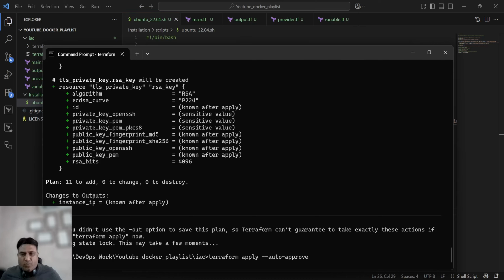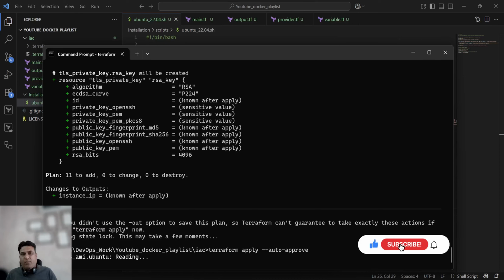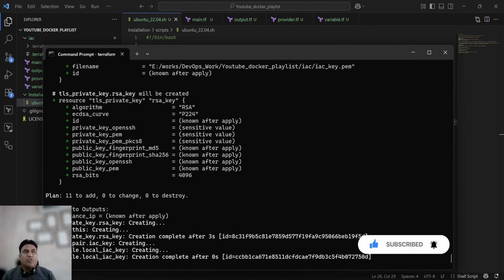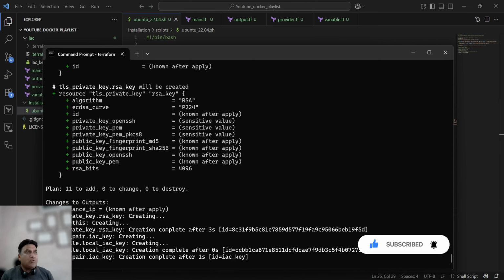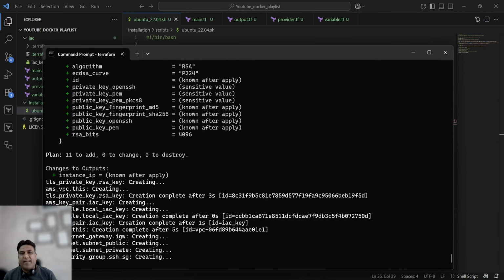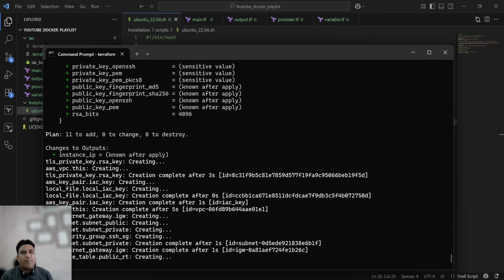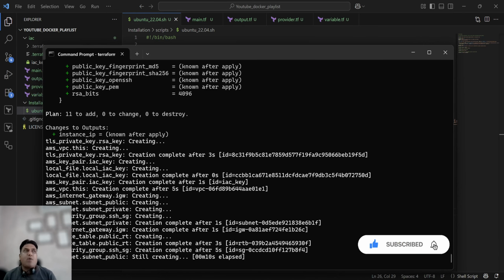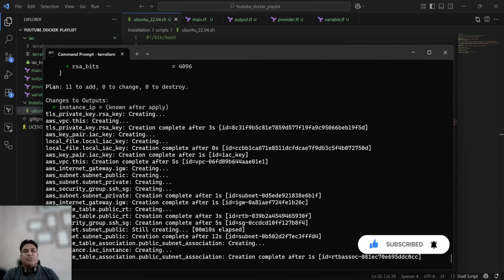Auto approve is really great when you don't want to be confirming when the prompt asks to confirm. So always, if you are running this in your CI/CD pipeline, make sure that you set the auto approve flag. This will run your script without any user prompting. Okay, so now we are creating the resource.